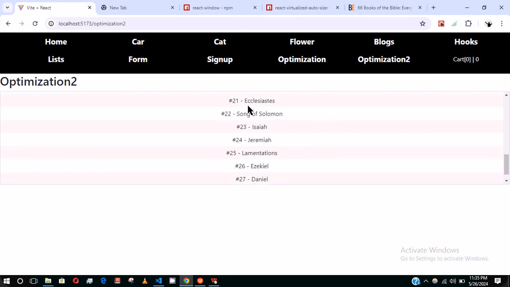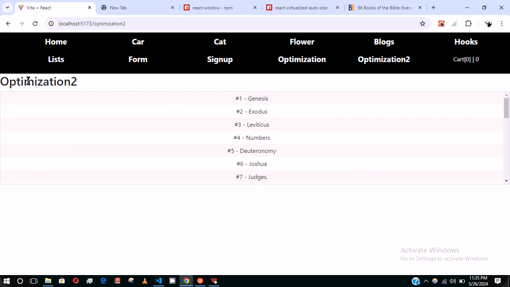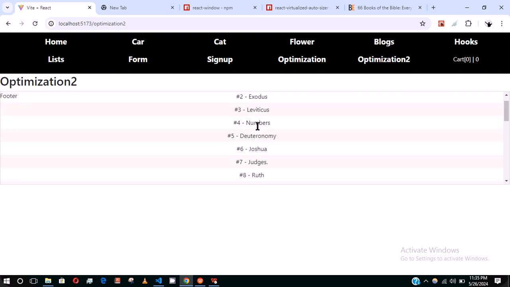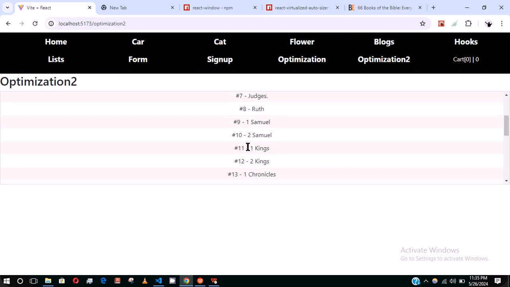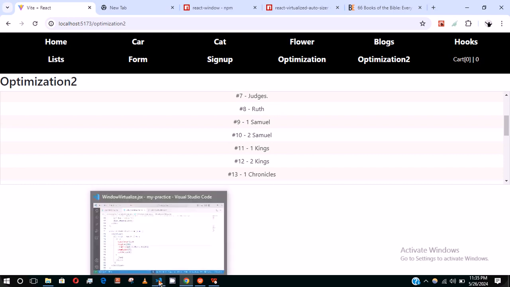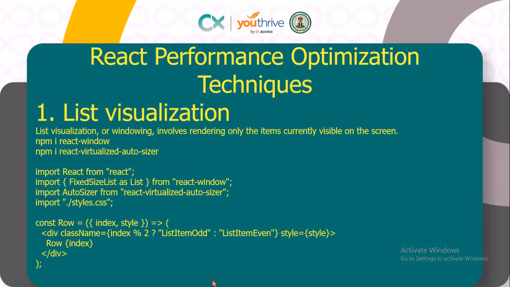So you see, this is how you can use this optimization. And because of this list optimization, if you like, let it be 1 million, it will only load as many as it can load based on this window size. So if I scroll down, that is going to start reloading the rest. So this is how we use the first technique, which is the list optimization.